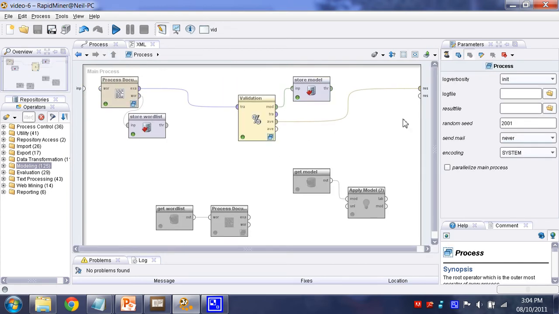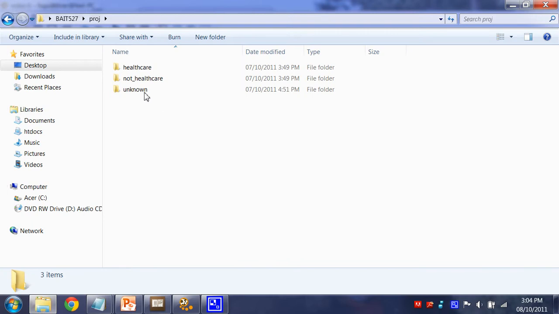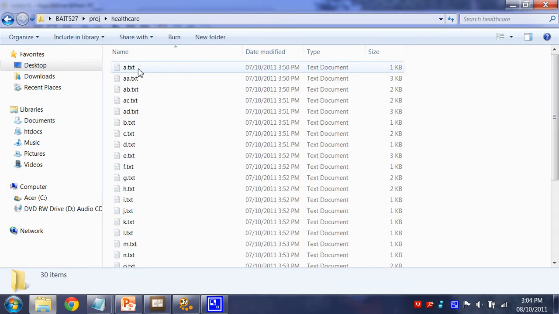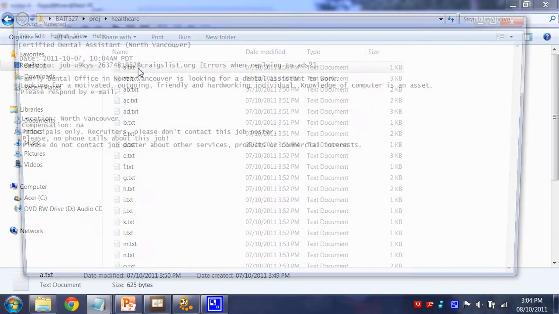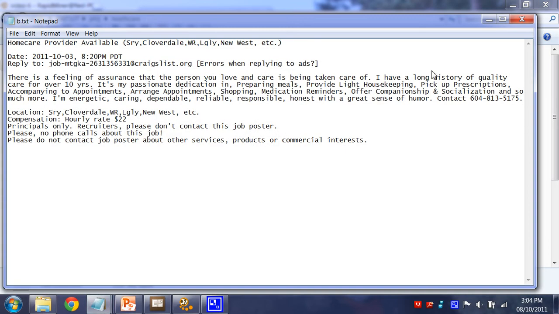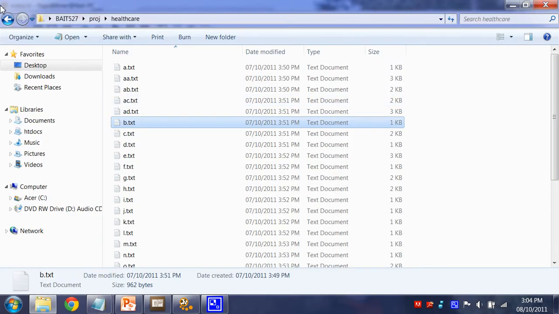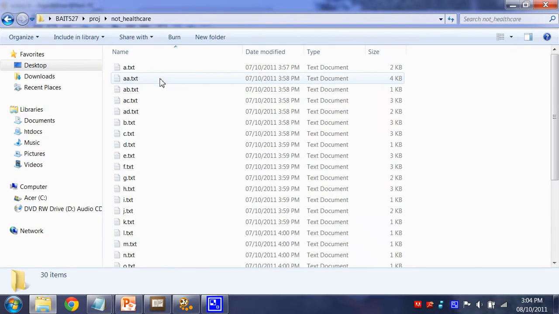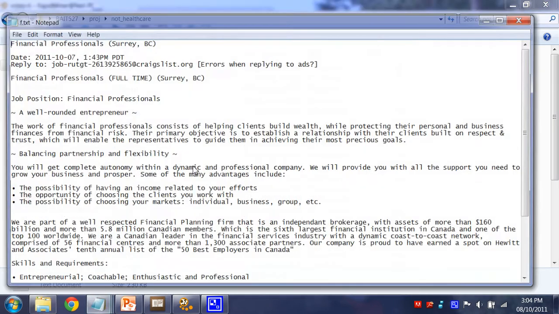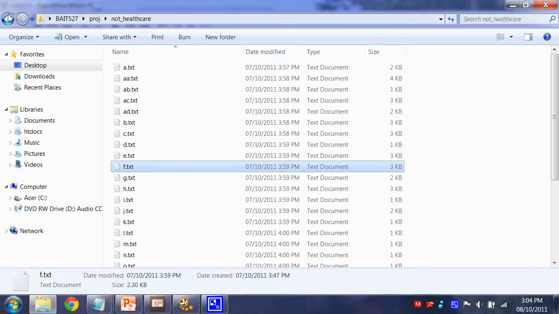So I'm just going to look at the data here. I got 3 folders, classifying between 2 of them. One are some healthcare related jobs from Craigslist, certified dental assistant, home care provider. Those are in a folder called healthcare. And there's 30 other jobs that aren't healthcare related. So there's a truck dispatcher, finance professional.